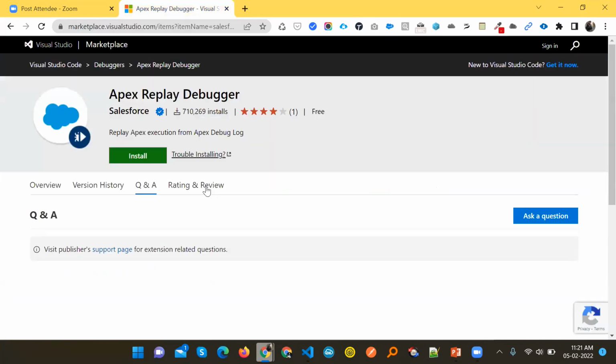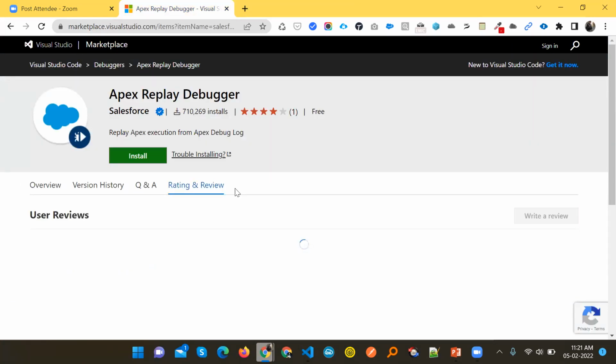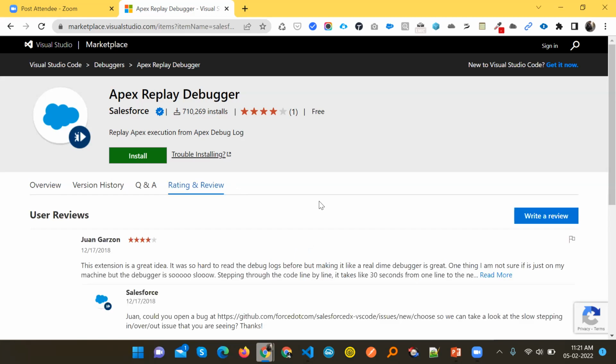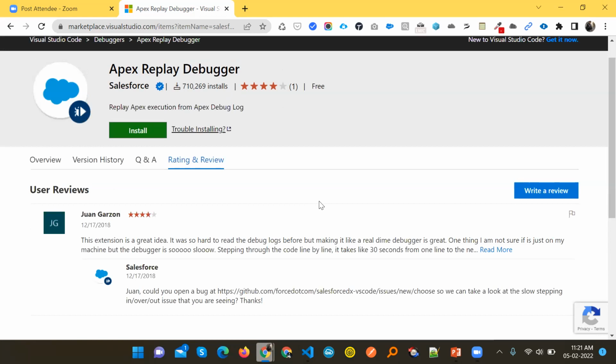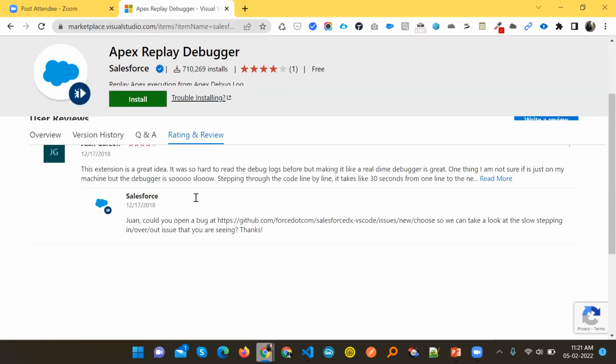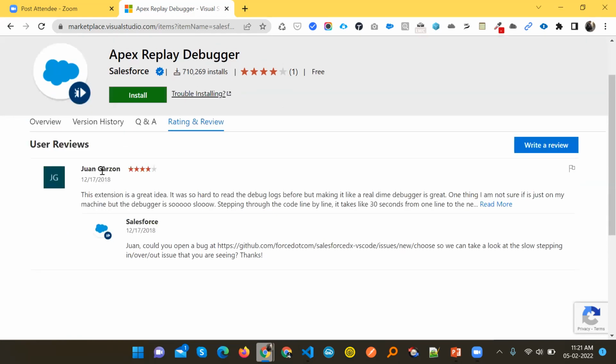So once you have this extension, now you can see rating and review. Once you click this rating and review, based on your experience, you can put your review out here. Let's say this guy called Garjan wrote: this extension is a great idea, it was so hard to read before, making a real-time debugger is great. Let me show you each and every point here.